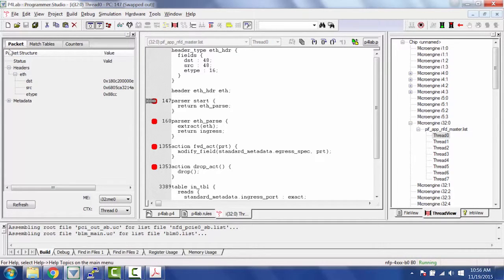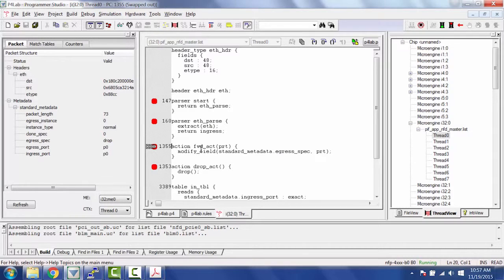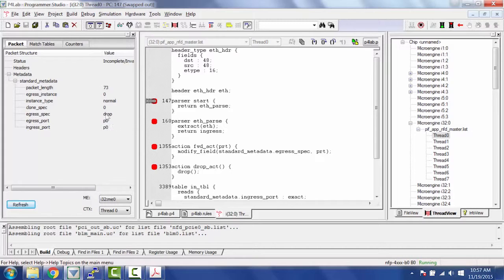So let's have an example. Let's have a look at what's happening here. Packet arrived, packet goes to parser start. It passes the Ethernet. It executed our forward action, and we can look at the egress spec. It used to be drop, but if I continue executing and I refresh here, it seems that egress spec is still drop. That's why it's still dropping the packets.